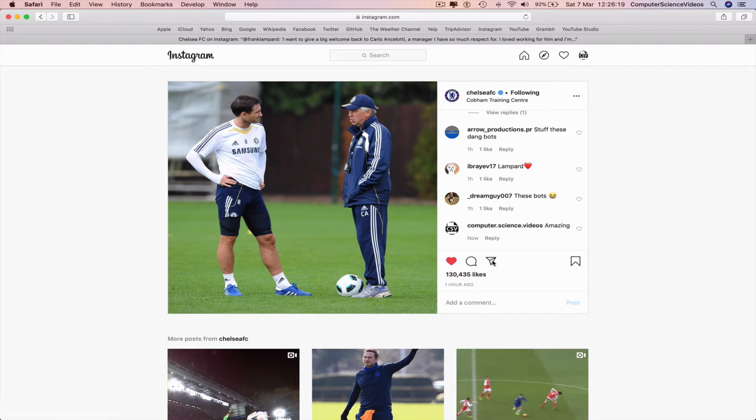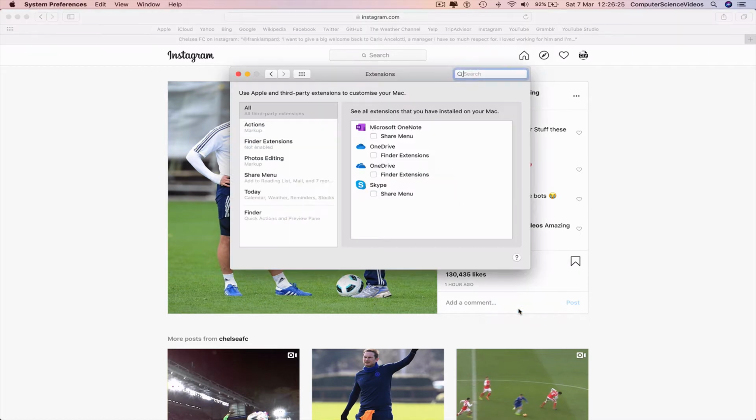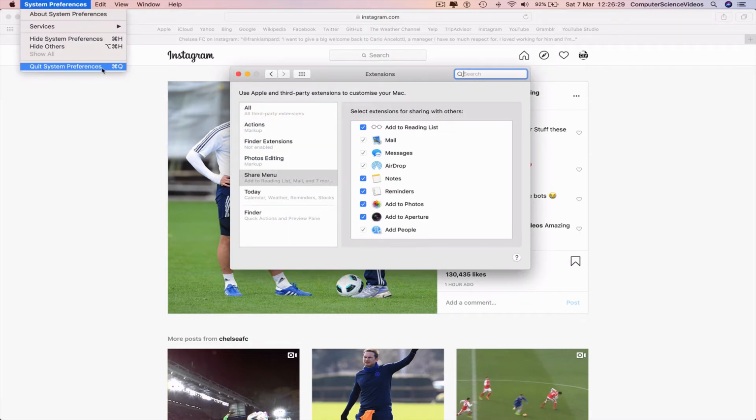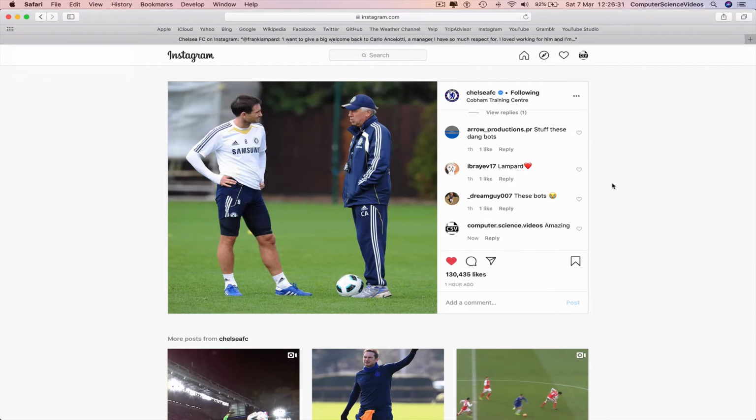We can share this via mail, messages, airdrop, notes, reminders, or more. And that takes us to system preferences for us to add. We can save this to saved. And now that can be accessed later if required to. So that's for liking, commenting, sharing, and saving, all done from the computer.